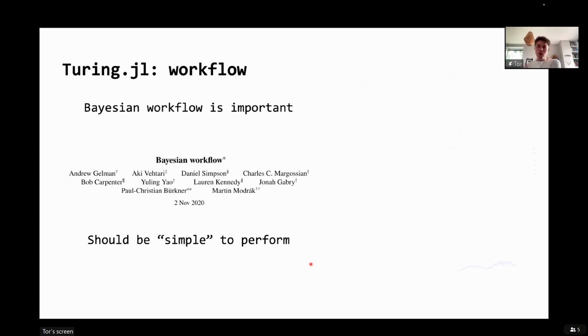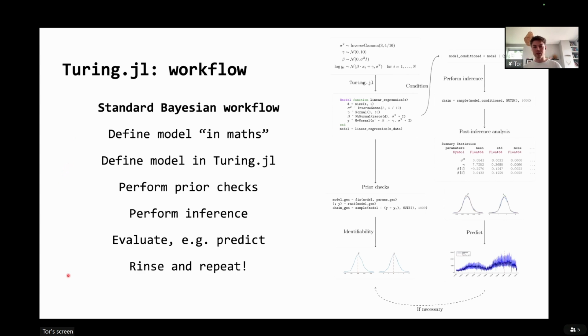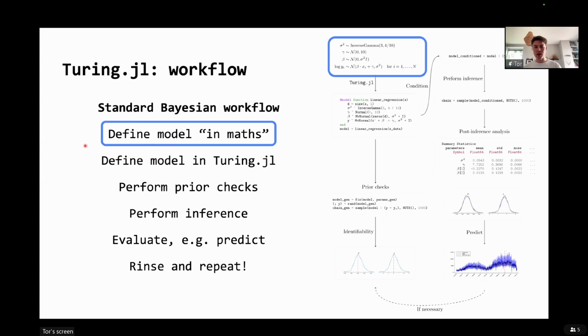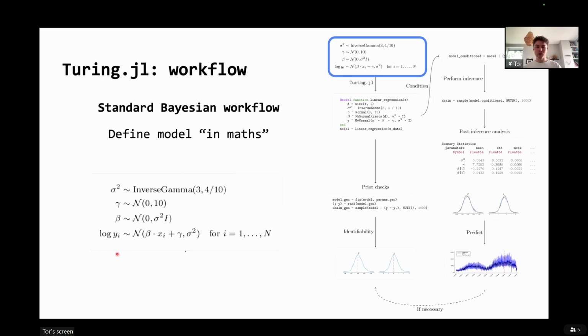One thing you want from a PPL, as I said, is that the entire point is to democratize Bayesian inference. So it's important that the typical workflows you have in a PPL when doing Bayesian inference are easy to perform. I'm pointing to this paper here, which is a great resource on this, and I very much recommend it if you haven't come across it before. What it consists of is typically this kind of thing. You define a model in mathematics, highlighting this here.